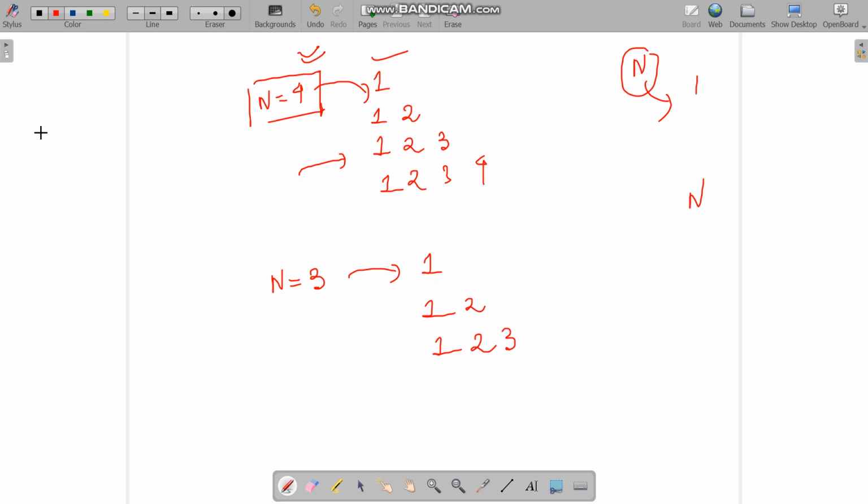Let's see that. Suppose that I am at line number 1. Here 1 is getting printed. Now suppose that I am at line number 2. Here 1 and 2 are getting printed, right? And here suppose that we are at line number 3. Here 1, 2, 3 are getting printed, and suppose that we are at line number 4. Here 1, 2, 3, 4 are getting printed.